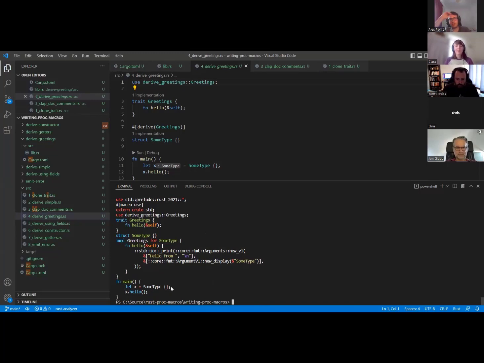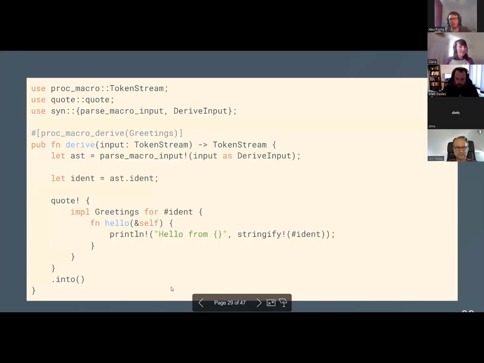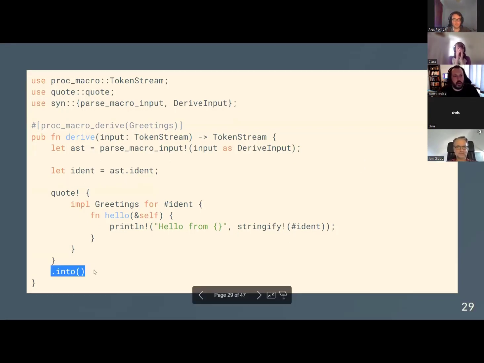We've got a question in the chat, Ciara. Just seems pertinent to do it before we get too far away. Yeah, into. Okay, so the into is a slightly interesting one. The token stream here is not the token stream that quote returns. Quote returns a TokenStream2 from proc_macro2, which is a crate that basically exists outside of Rust so that you can treat it like a regular library.